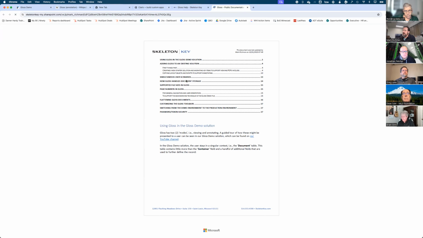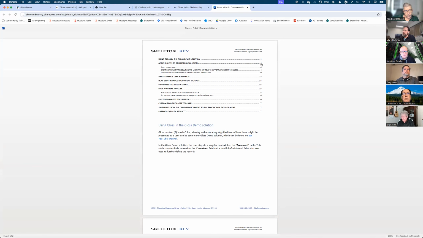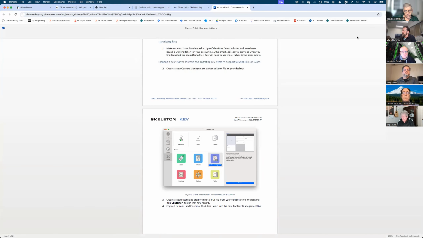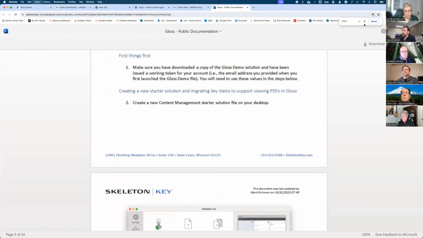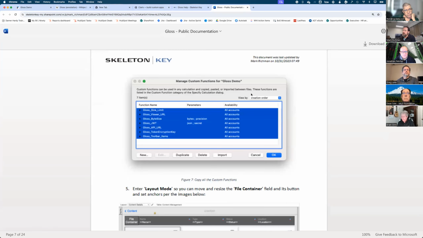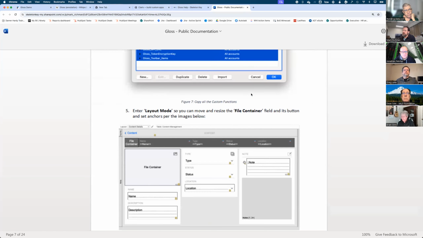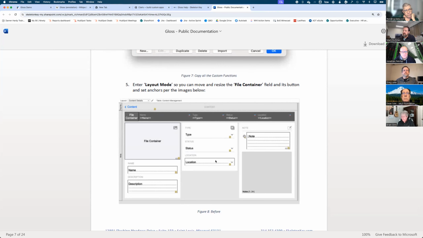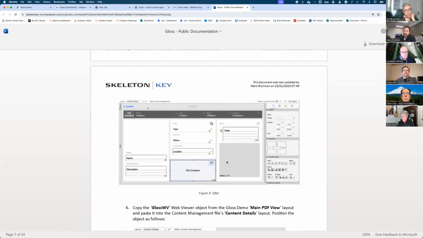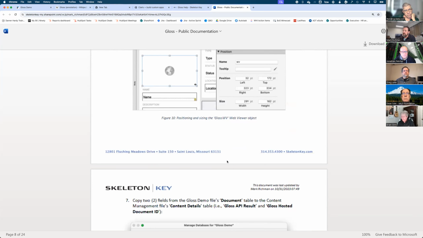So this link takes you to this document, and it talks to you about adding gloss to an existing solution, which is 6 or 7 pages, but it's mostly pictures. Let me zoom in on this a little bit. So we do a content management solution. We copy and paste the custom functions. We go into layout mode, and we do a little bit of resizing just to make things work. We put a web viewer in there that didn't exist before, and we give it a particular name so that when we copy and paste some scripts, it'll find the right named object.